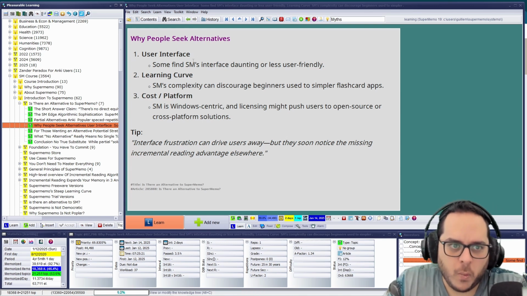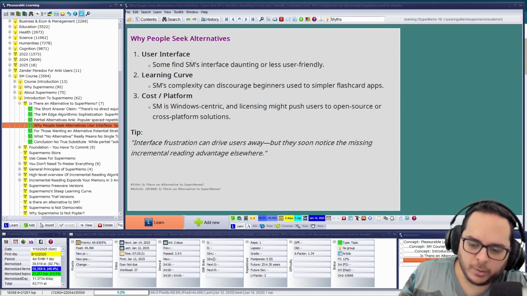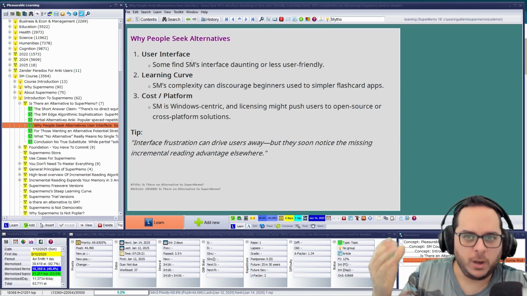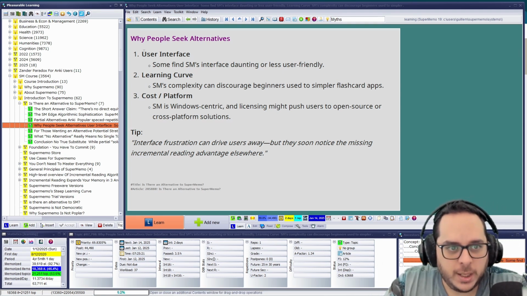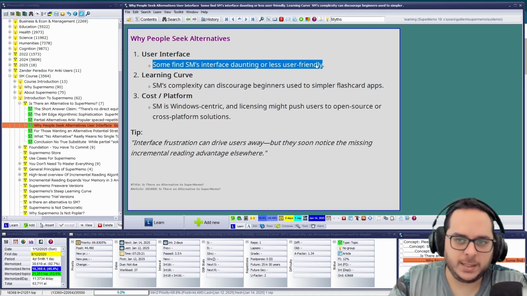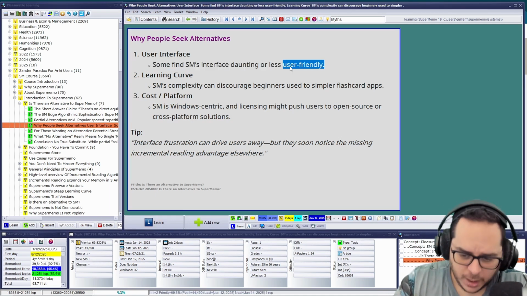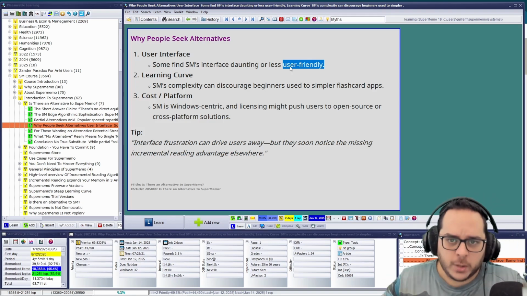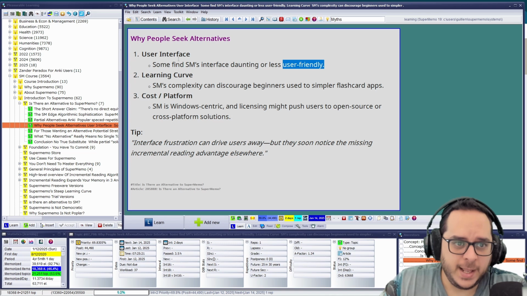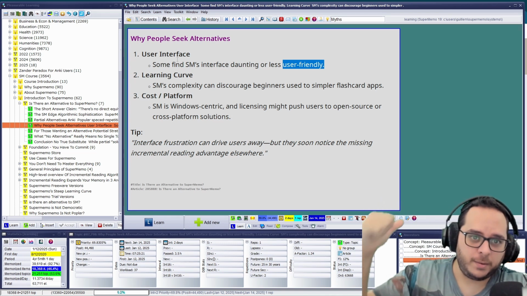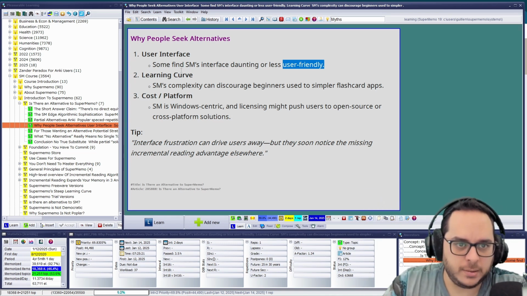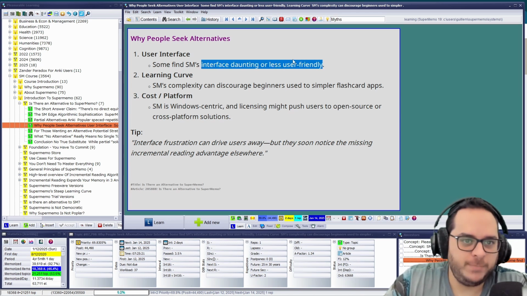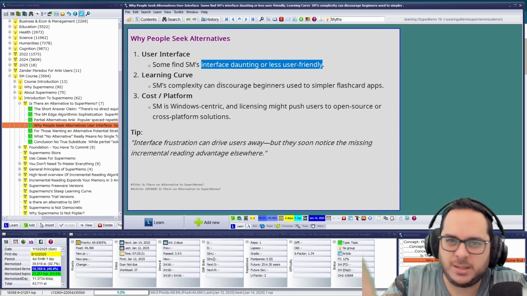Then another question: why do people seek alternatives? Why are there people that, even though they know that they want to use this method, don't want to use SuperMemo? Why does this happen? Because the user interface is very old. It's from 1995. It's very user unfriendly. If you're old enough, like me, that you have experienced the old Windows XP, Windows 98, then it's going back to that thing, which is not something pleasant. But if you are in your 20s or younger, you have never experienced that. What is this thing?